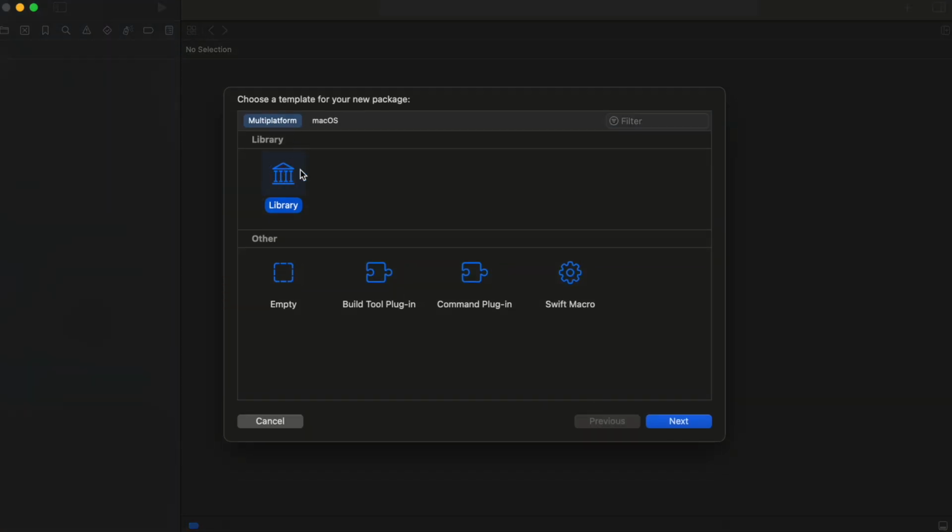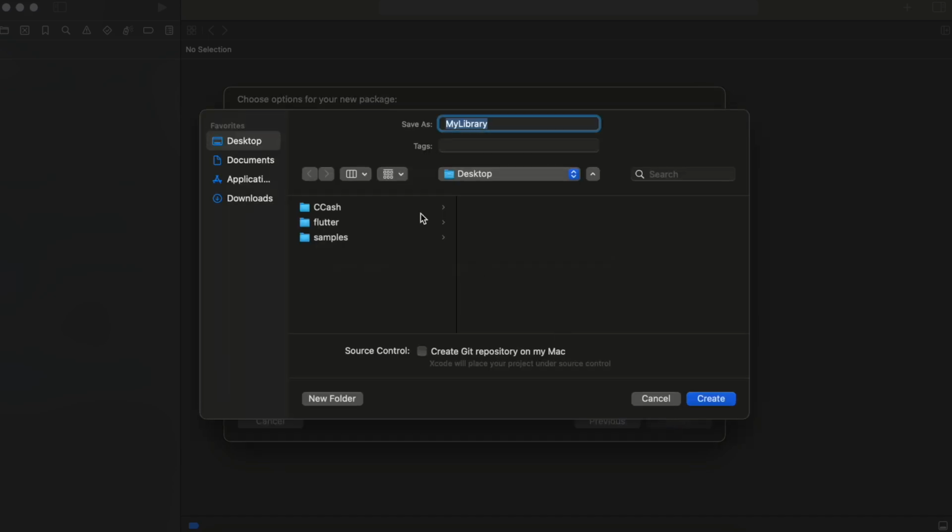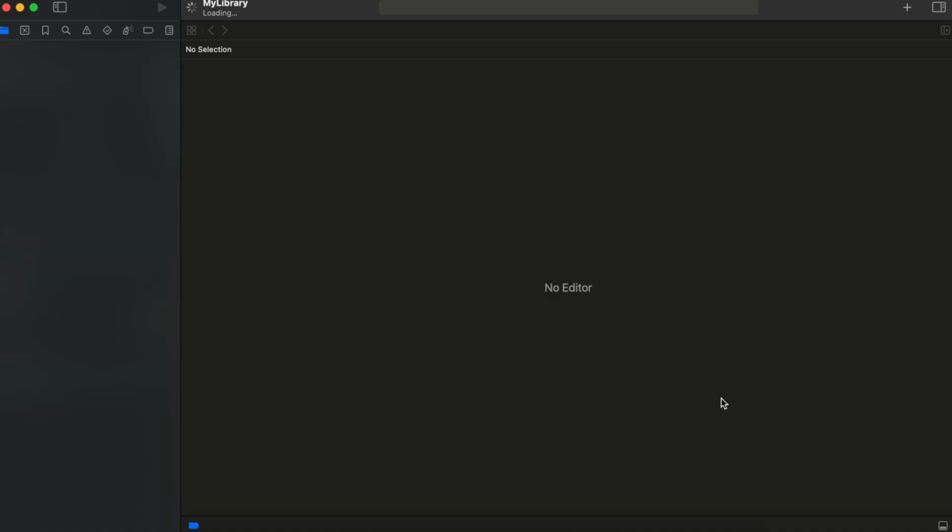Here you will have to select library. Here you can click on next again, and here go to your Godot folder again. So this is my Godot folder. I will name the library as my library. You can name it whatever you feel like, but do remember this name, because we will be using this name in a lot of other places as well. So it's up to you. If you are doing this for the very first time, just follow what I'm doing. That's what I would suggest. I'll just click on create.